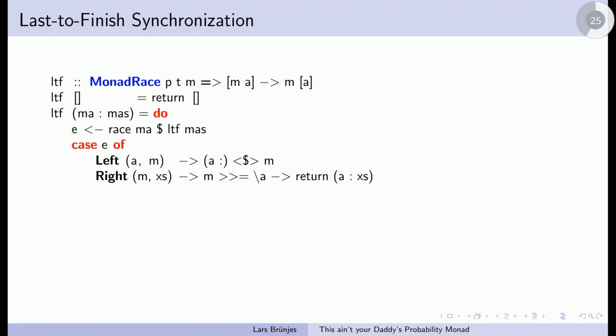And then basically dual to that, there is also something called lastToFinish. So we have a list of computations and we want to wait for all of them to finish and collect all the results. So we have a list of computations, and at some point we will have a list of all the results. And in this case it's fine to have the empty list because we just get the empty list of results. And if we have a non-empty list, then we do the same. So we race the computation of the head against recursively calling lastToFinish on the tail. And okay, two cases again.